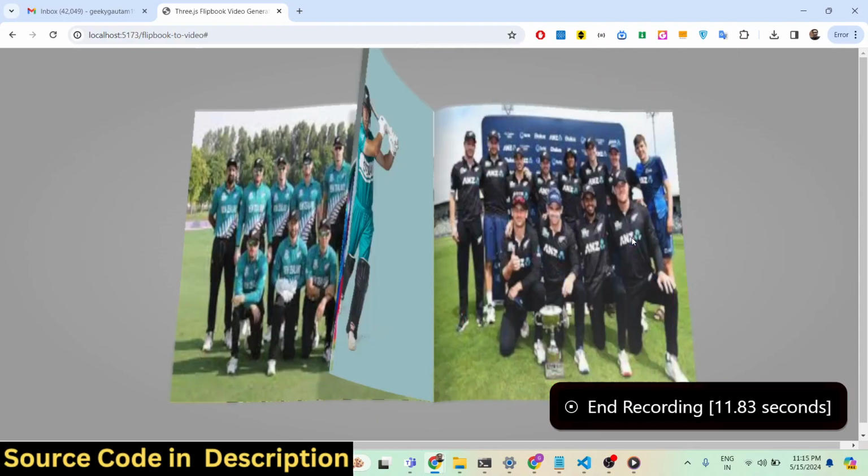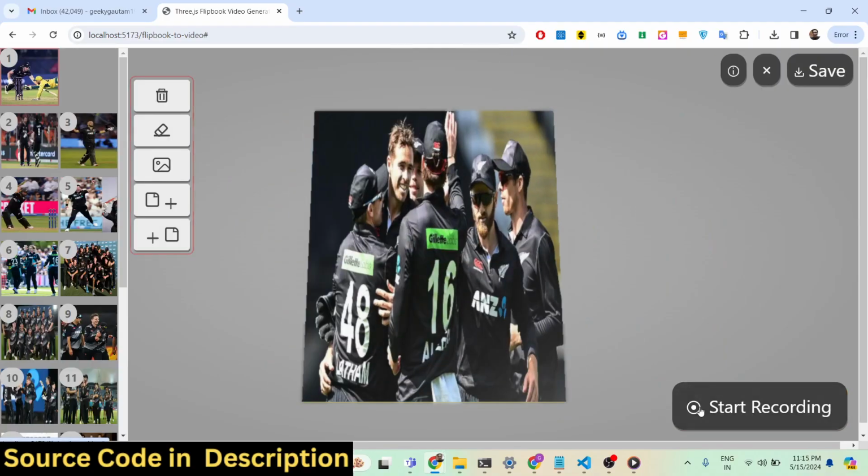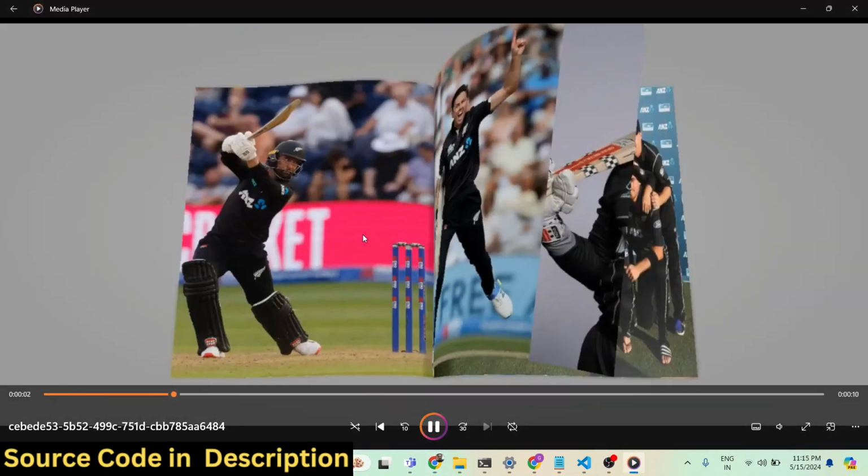You will see this is the actual. So click on end recording, and your video will automatically get downloaded. You will see that.